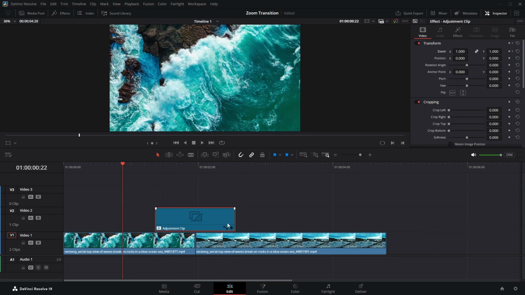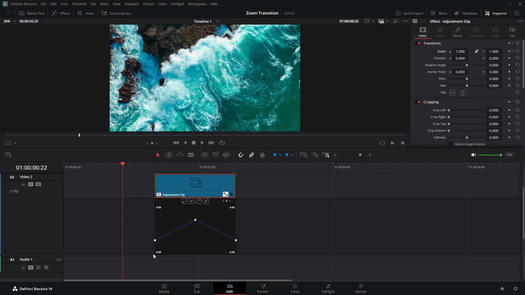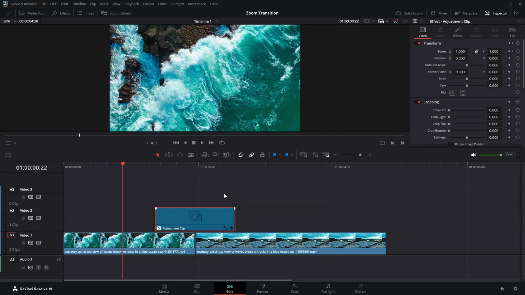Now to smoothen the keyframes, click on this icon to view them. Select the first keyframe and click on the first curve option. Then select the last keyframe and choose the third curve. This will create a smooth transition. Always remember to smoothen the keyframes after setting them.